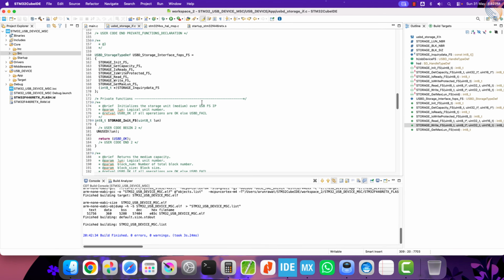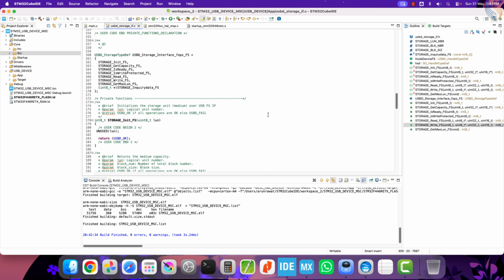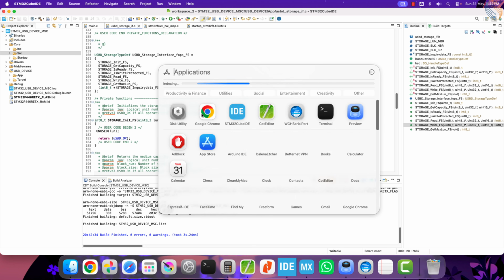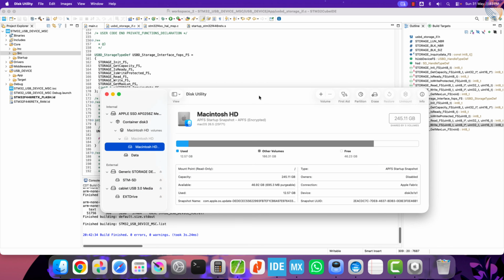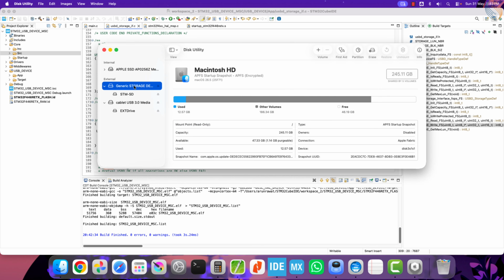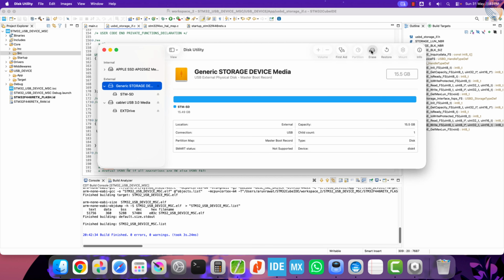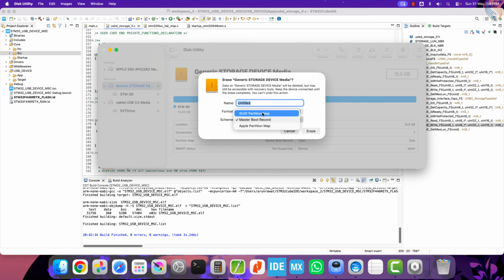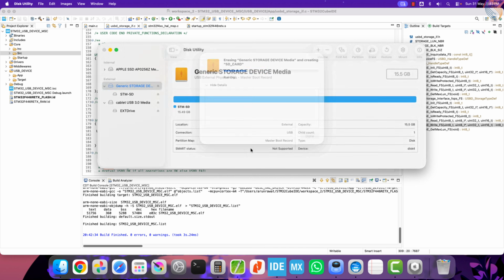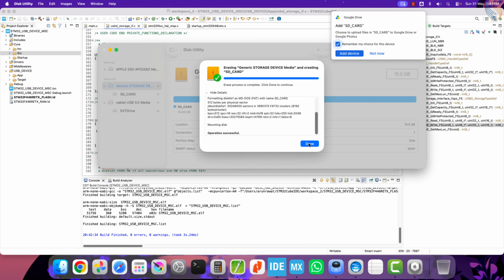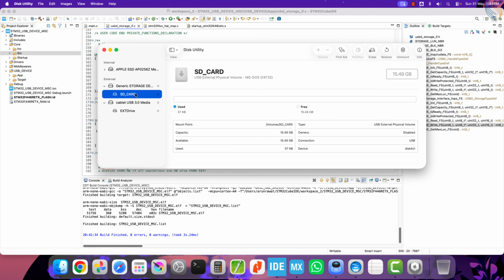Before we flash the project, we need to make sure the SD card is formatted with the FAT32 file system. So let me insert the SD card into a card reader and connect it to the computer. Here you can see the SD card in the disk utility. It is a 16 GB card. Let's format it with the FAT32 file system, and give it the name SD card. The formatting is done. The SD card now has a FAT32 file system on it.